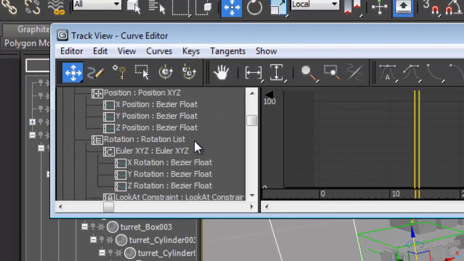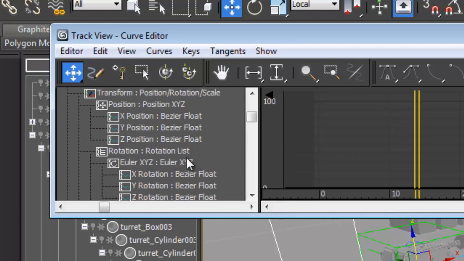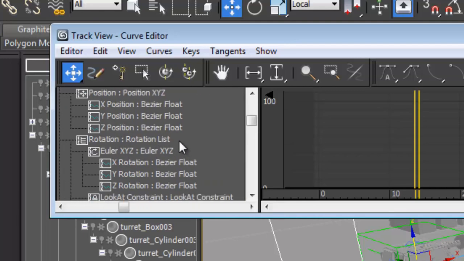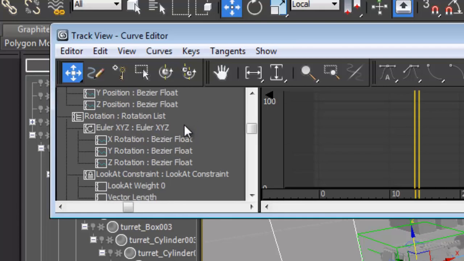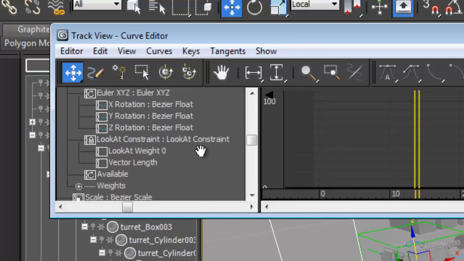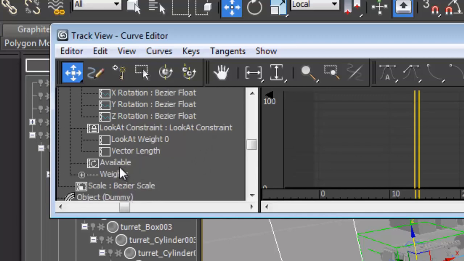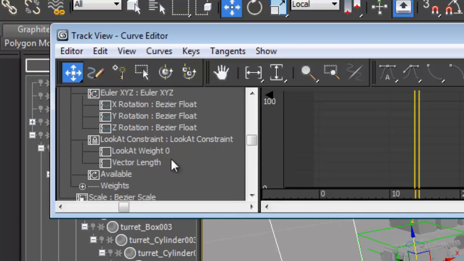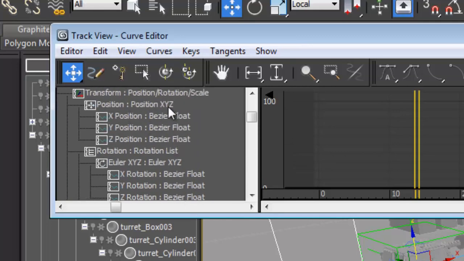It has what's called a rotation list, which is a very helpful controller. It allows me to stack controllers on top of one another, almost like a blending mode of controllers, where I can just keep adding controllers and adding controllers. Notice that there's a track here called available. When you have a list controller, you can just keep stacking up controllers on top of one another. So we start off, this was a list controller.